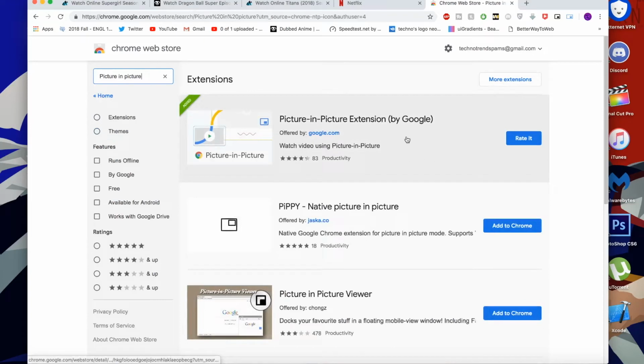Alright, now that you've done that, it's usually the first one. It says offered by Google. Once you see it, click add to Chrome. And it's going to ask, are you sure you'd like to add to Chrome? Just click OK, click all that cool stuff. And then once you do that, you should see the little icon appear here.